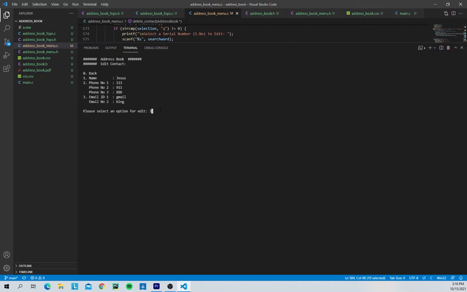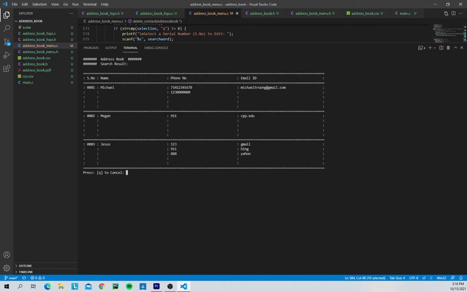And for email, let's put email 3. We could just put Yahoo. Bam, it updates right here. We could go back, list the contacts, and you could see the newly updated email and phone number is right here under Jesus.